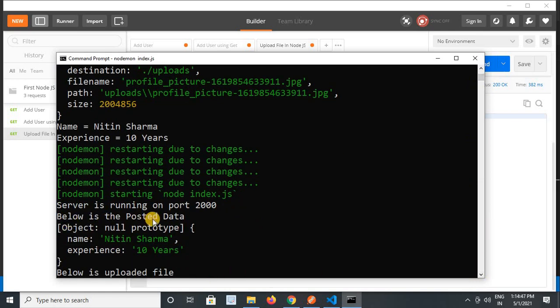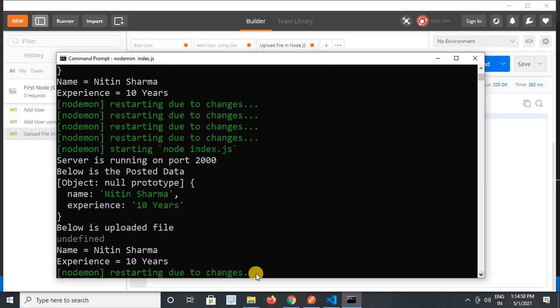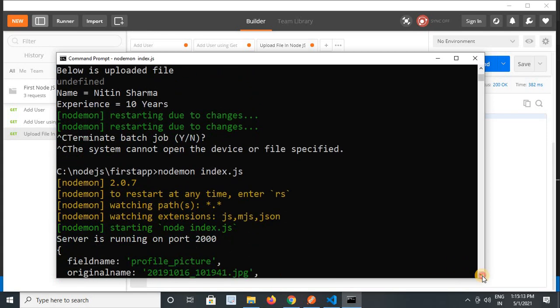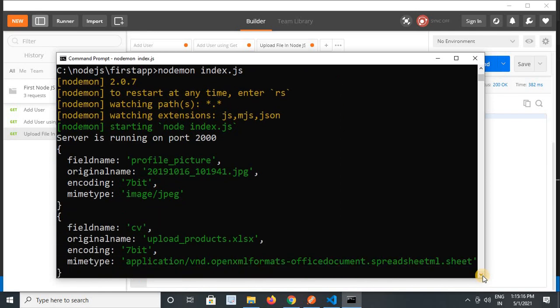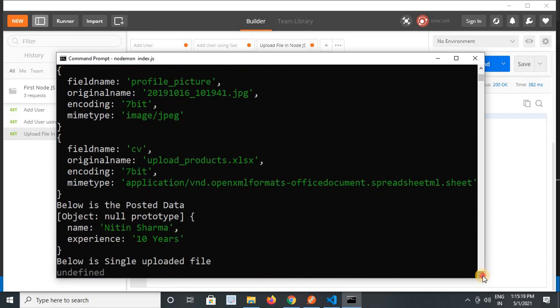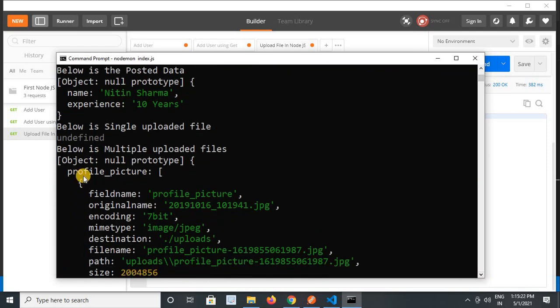You can see below is the posted data. It is showing me request.body data. Whatever text data is submitted in the form is shown under request.body. Whatever data is uploaded, as I discussed already, for uploading a single file it will show me the file details in request.file. But when I upload multiple files, then it will show me request.files data. Here I can see, here below is multiple uploaded files. You can see I have mentioned in the console below is uploaded files.